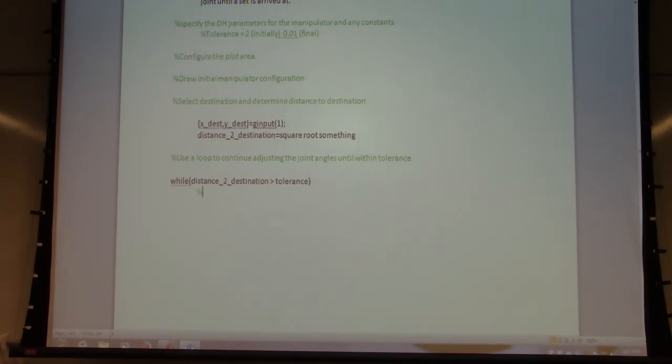When we enter this loop for the first time, we're going to start searching at the very last joint. So, I'll say start by adjusting last joint. Okay.